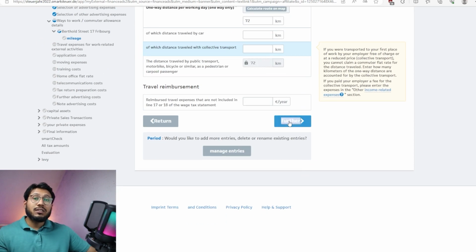Many employers do provide a specific amount for travel expenses to their employees. In our case, we do not have any such information. If you're not sure if your employer did or did not provide this to you, you can simply view your Lohnsteuerbescheinigung, and in line number 17 or 18, you would have some numbers. This would indicate that your employer did reimburse some amount for you, and if this section was empty, then this means your employer did not provide any assistance in travel reimbursements. So we are going to select no or no information and proceed further.